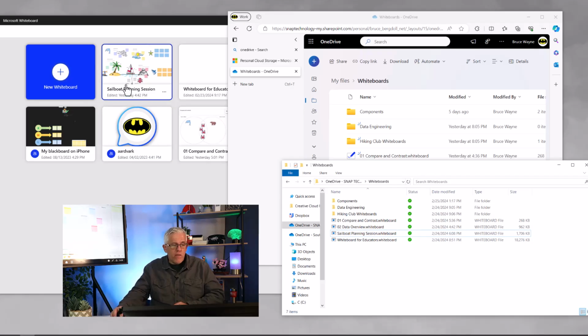Meanwhile, you can see the app, OneDrive, and my local copy of my OneDrive all have my whiteboard files in there, and that's going to allow me to move on to the next lesson where I show you how we can use this to our advantage.